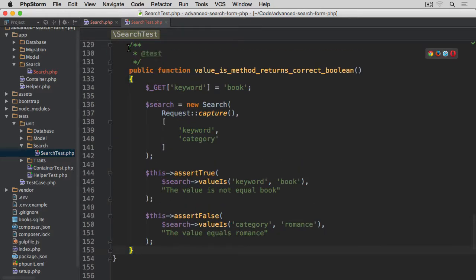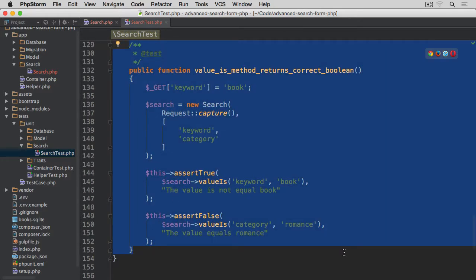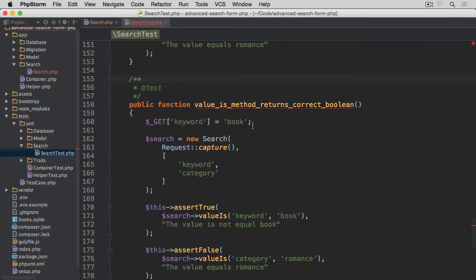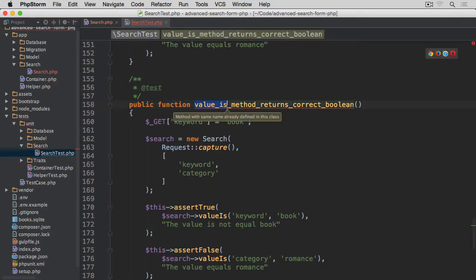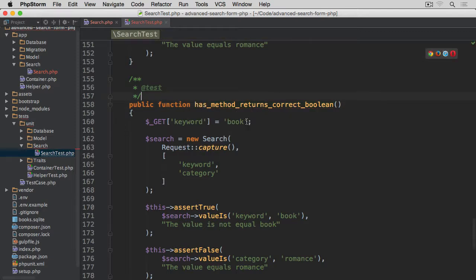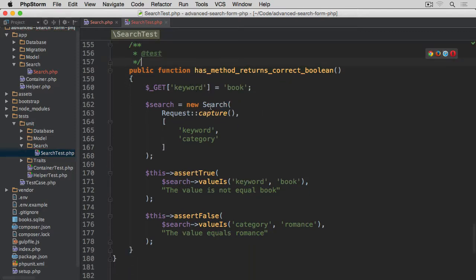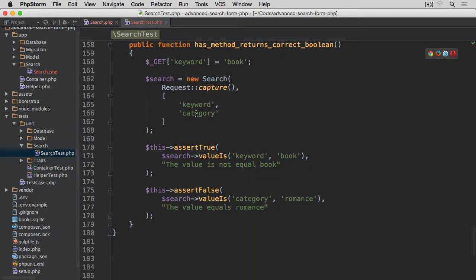I'm going to copy this entire test, sorry, duplicate it, and I'm going to use has method returns correct boolean. So we set keyword to book. We have two expected items, assert true, and rather than value is we're going to use has keyword because it should have keyword, because keyword has some value associated with it.